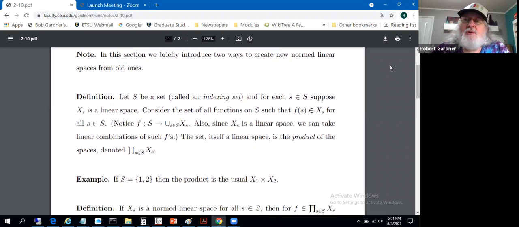First definition is, as often with this stuff, not quite as complicated as it looks. We're going to take S to be a set, called an indexing set. And for each element, lowercase s, in set capital S, suppose X sub S is a linear space. All right, let's digest that. So how many linear spaces are there? Well, there's one for every element of set S. So the answer is the cardinality of S. That's how many different linear spaces we're talking about.